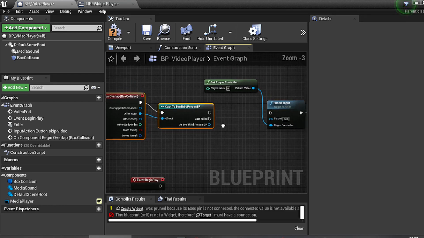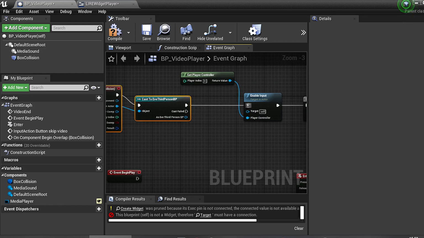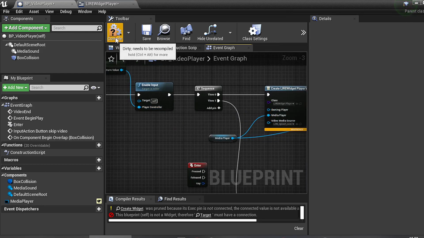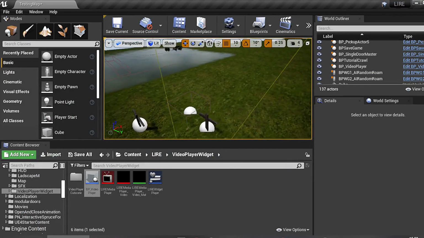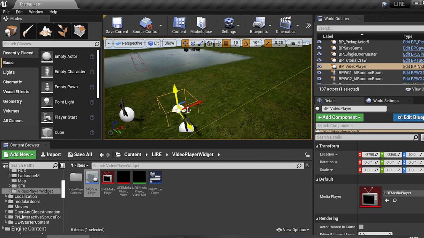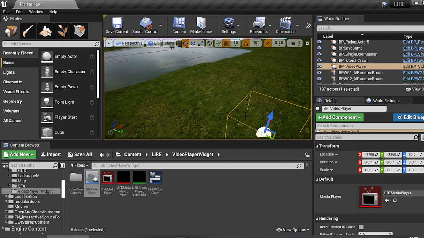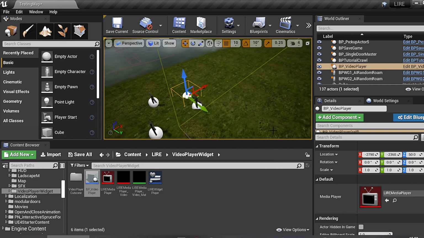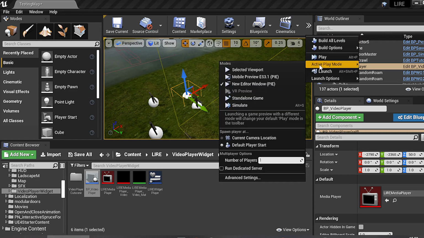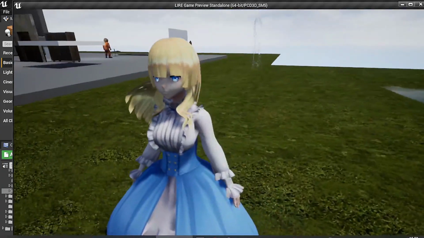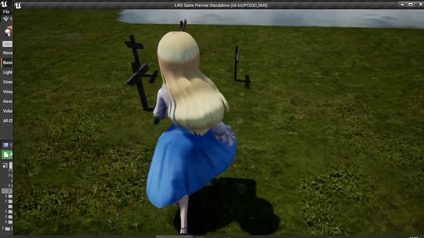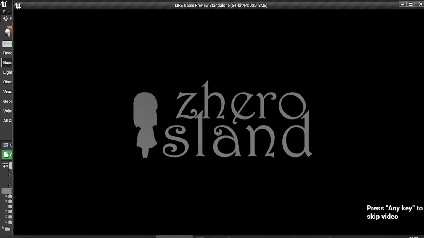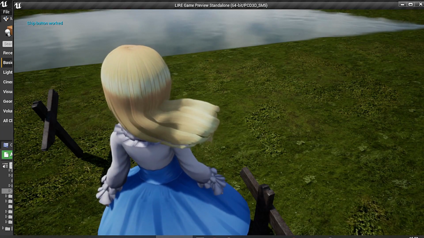After that, just connect it to the enable input. Okay, enable input and then compile and save, minimize. And we can now see this has a collision like this. So if we enter this area, it will trigger and play the video. If I enter this area, it will play the video. Press any key, it will skip the video.